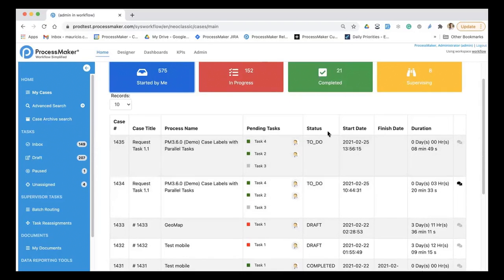The status, that means if the case is pending to be completed or in draft. The start date, when it has been created. The finish date, only when the case has been finalized. And the duration is the time between the start date and the finish date when it's complete, or the start date and the actual date if the case is still pending.